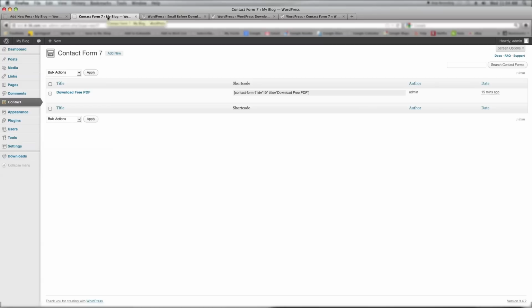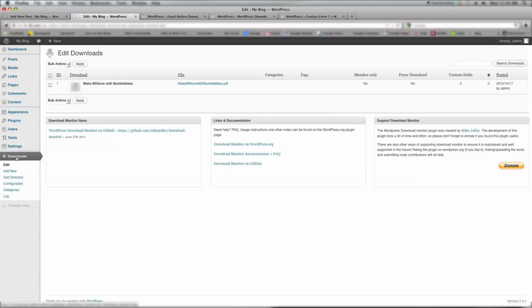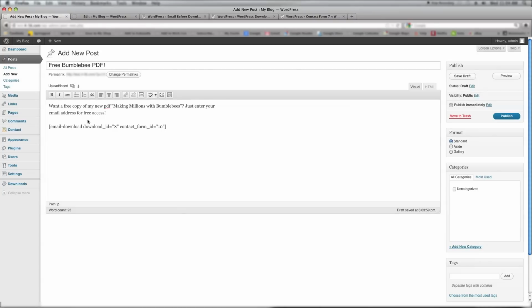And the download ID, go into downloads, and you see the Make Millions with Bumblebees. And the ID is over on the left, and it's just ID 1. So type in, instead of X, you type in download ID 1. And believe it or not, that's actually all you need to do to tie all of these three together. I'm going to go in, put a little category for just the fun of it, and go ahead and publish that to your WordPress site.